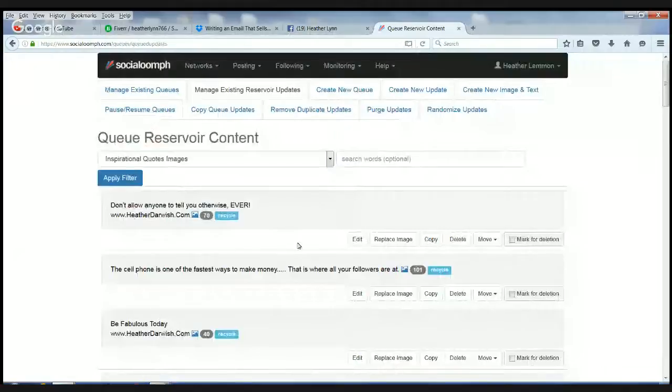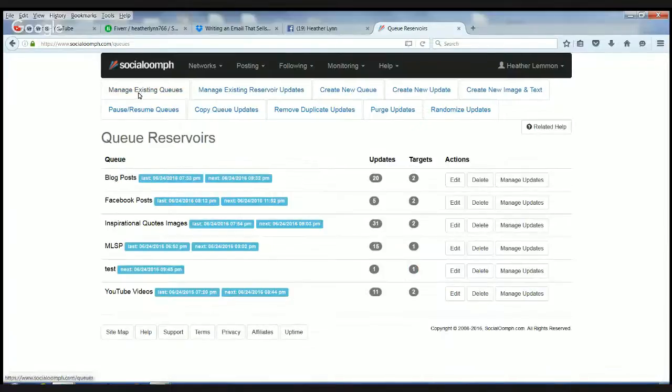Okay, so that in a nutshell is how you use Socialoomph. This is an amazing tool, and I absolutely highly recommend that you use it, especially if you're wanting to get your blog content out there. My number one reason for having Socialoomph was so I can constantly get my blog content out there.